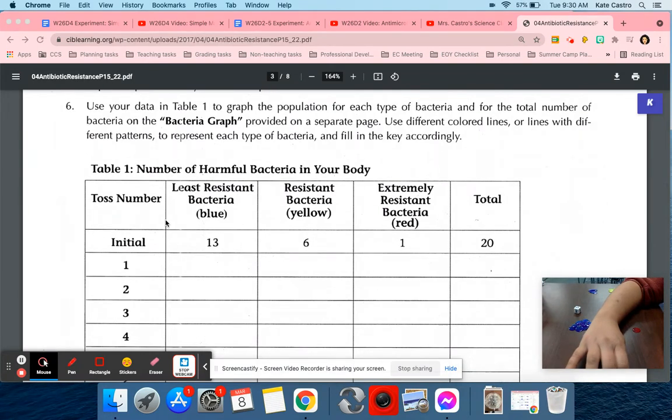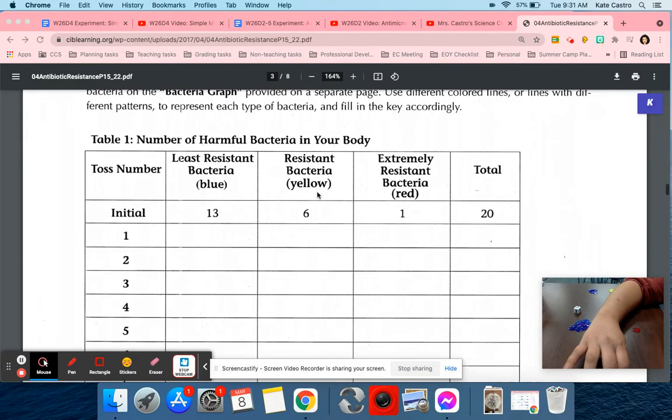Okay? So you will use this data later on to graph the population for each of the bacteria and for the total number of bacteria on the bacteria graph. I will show you that later. Provide a separate page. Use different colored lines or lines with different patterns to represent each type of bacteria and fill in the key accordingly. All right. So I'm going to start editing this with Cami so we can record.